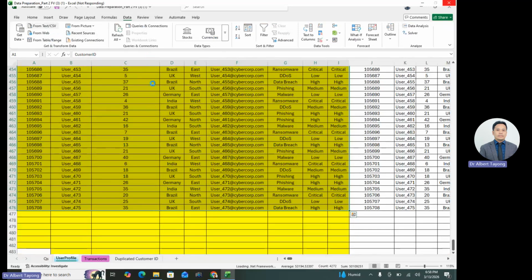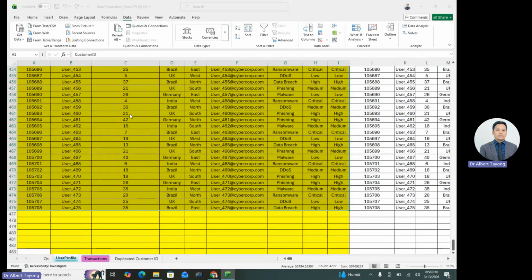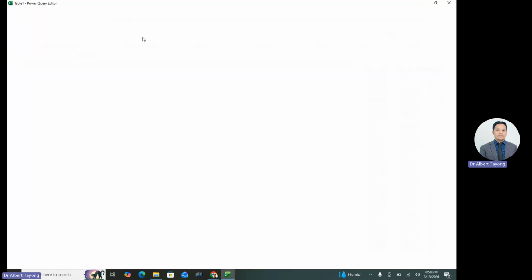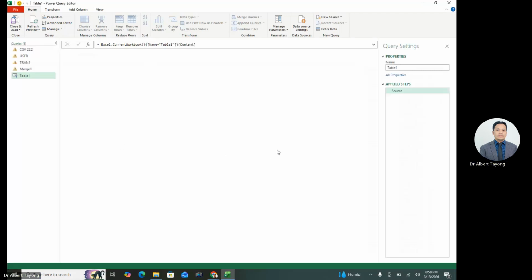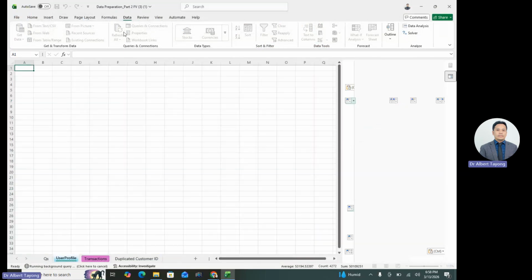Okay, I think by mistake I clicked this. Okay, data, get data from other sources, from table, because we are already inside the workbook. So from table, and okay. Unload this one. You don't need to transform this because we are just going to combine them. So load. Close and load. And rename it to avoid confusion.